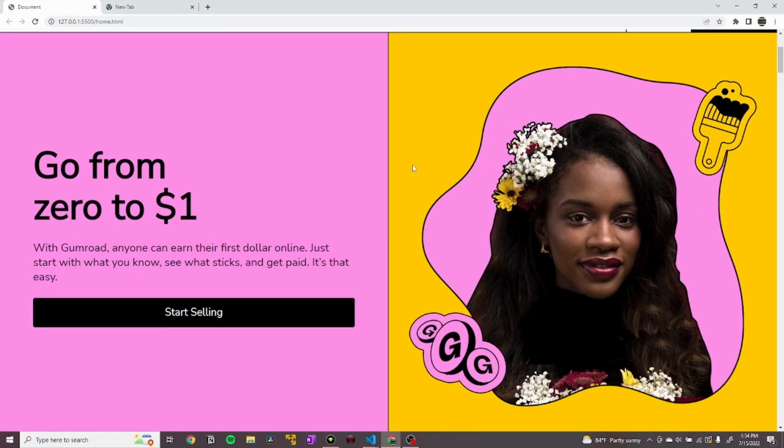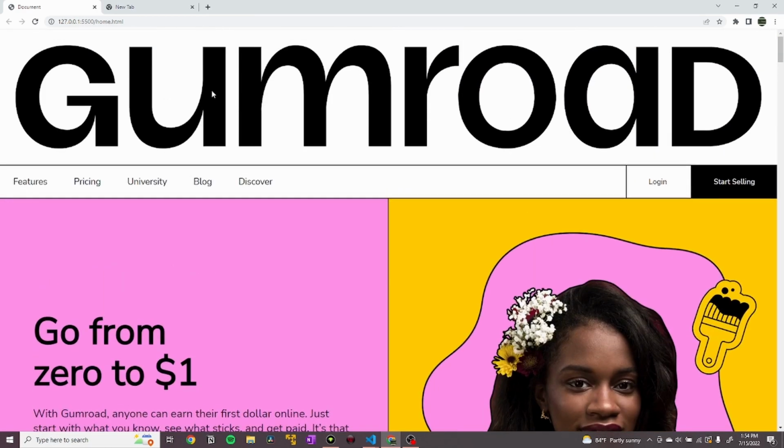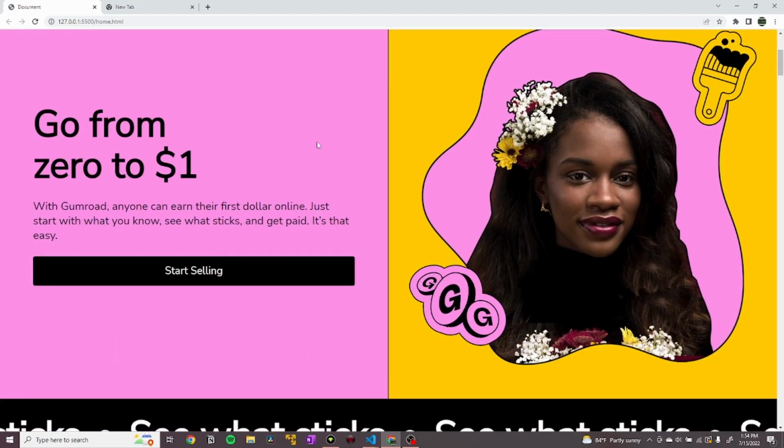Okay, now let's get started actually building. So the first section that I want to tackle is the hero section, and I'll do the navbar section next, but I just wanted to do the hero section first. So we'll do this one now.